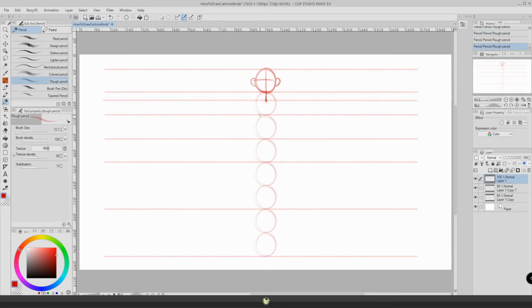Now the next line here marks where our chest is. So we know that we have shoulders here, right? And we have here our chest right here. Now I like to use a trapezium shape for the chest, but you can also go for something a bit more rectangular. It's totally up to you. I like to go with this shape right here.